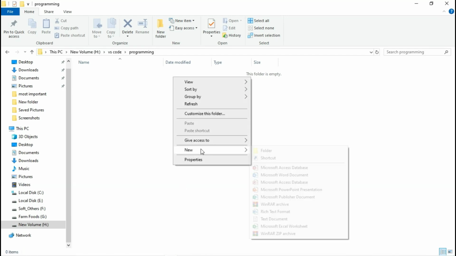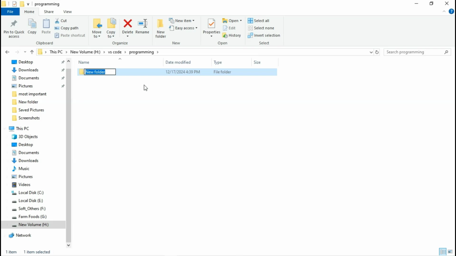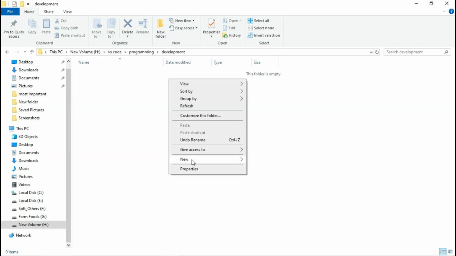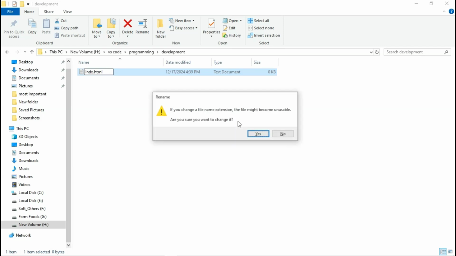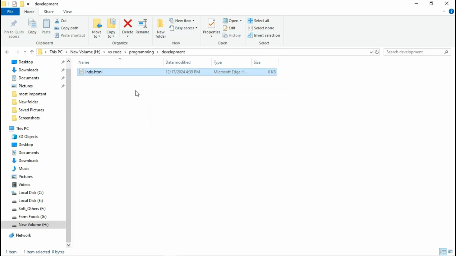So first, you need to go to files and then create a folder and give a name to the folder. Then click on it and create a text document and rename it, which is the main part. For HTML, you need to write index.html. You can write anything, but make sure that after the dot you write HTML.